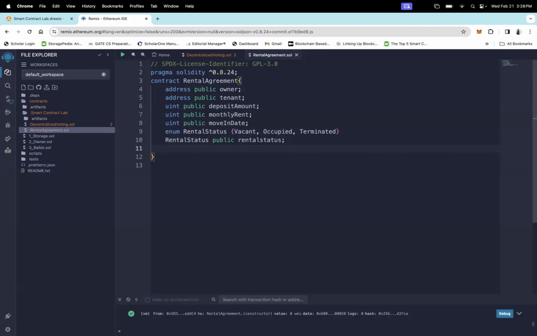Done. Now next thing. First, declaration of variables. Then second, declaration of conditions in the form of modifiers, and third, the constructor, the initialization of the state variables, right? So you have to keep these things in mind whenever you design a smart contract. You have to figure out what different variables you need for different functions to define them properly, right?